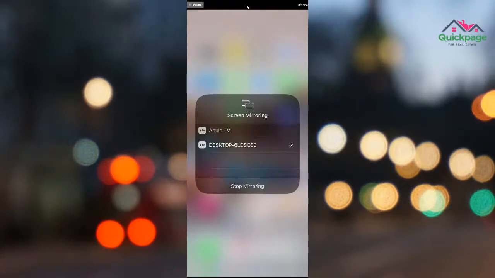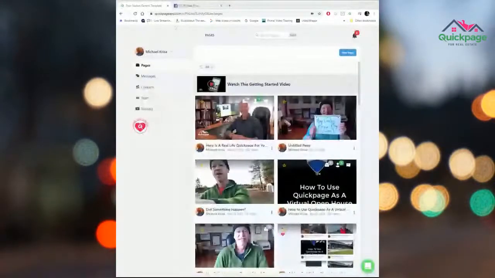And let's just move this over. And now what I'll do, let me pull up my Quickpage, and you'll see that, and we'll create that page together. So here is what Quickpage looks like. And let me just get it on my screen so I can see what I'm doing.